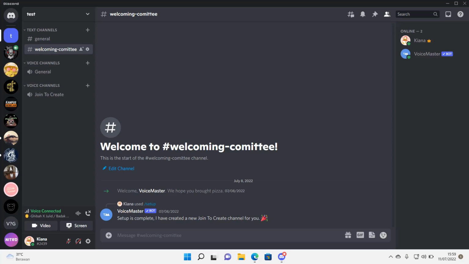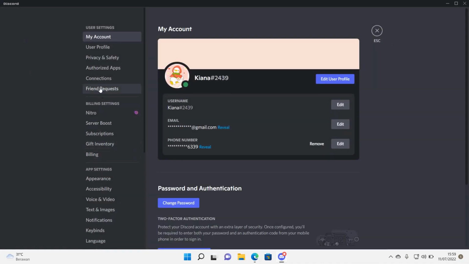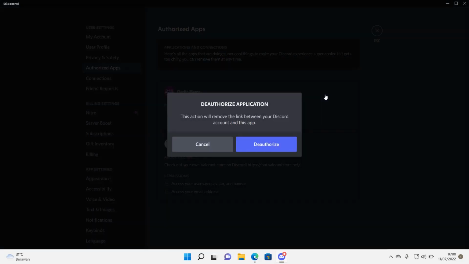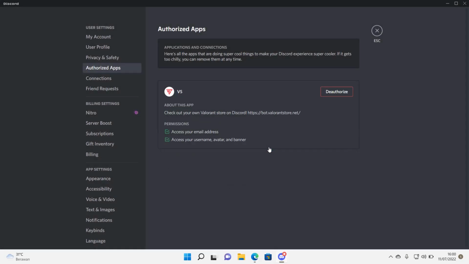In this video I will be showing you guys how you can deauthorize apps that have been connected to your Discord account. So you're going to go to user settings and you are going to go to authorized apps. As you can see, I have Valorant Store connected and also Gartic Phone. For instance, I want to deauthorize this sort of website, so just press deauthorize and then press deauthorize again. And that is basically it.